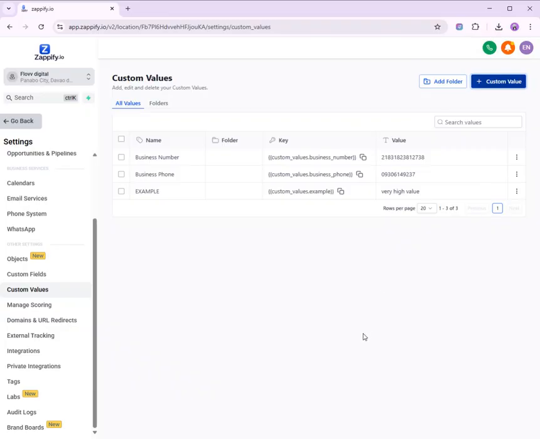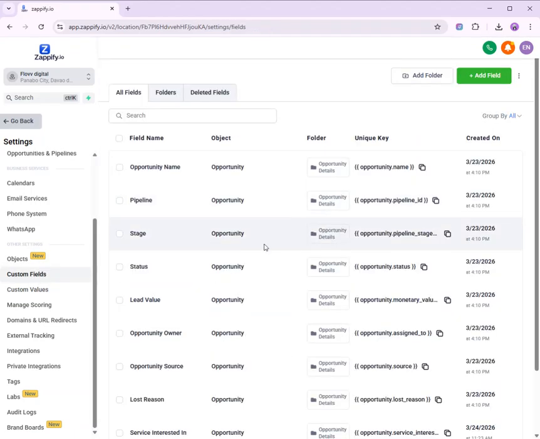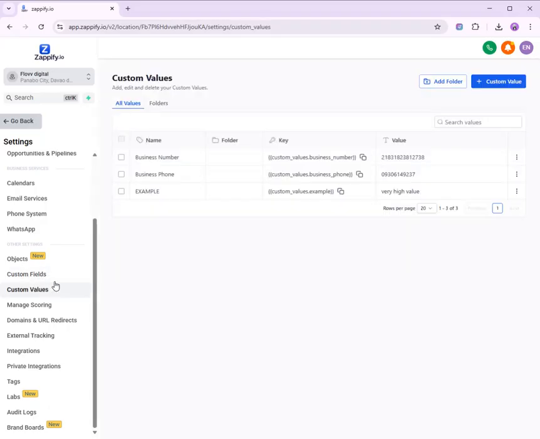So simple way to understand it. Tags is for labels like quick grouping, and custom fields, it's the contact details stored per person. And custom values is the business information that is reusable everywhere. So that's all for how to use tags, custom fields, and custom values to segment and store contact info in Zapify IO.